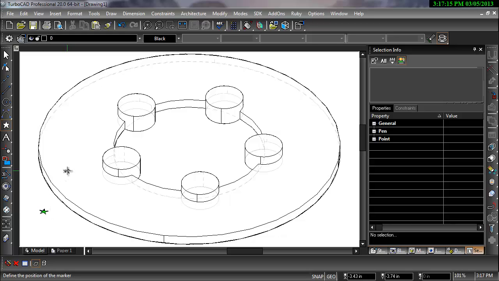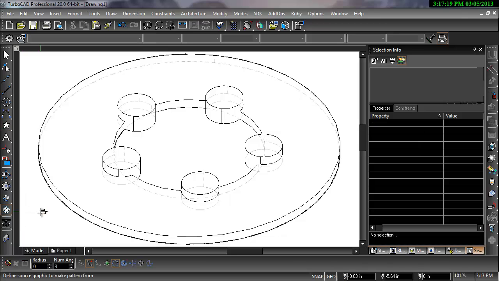Then I'll go ahead and choose the radial pattern tool. I'm going to select the point. So now this can be used with different types of 3D objects, not just different types of 2D objects, not just circles. It can be used with points. And I'll select the center, and then I'll give the radius to be 2 inches.